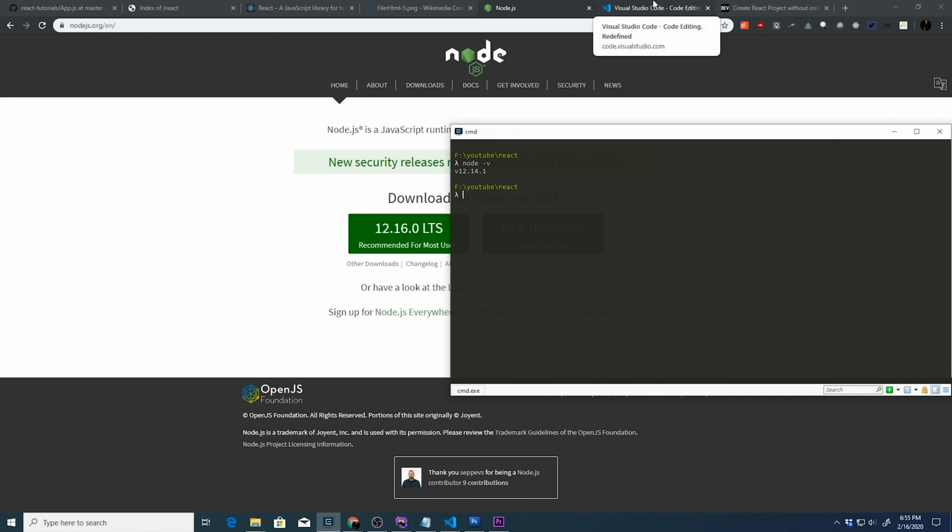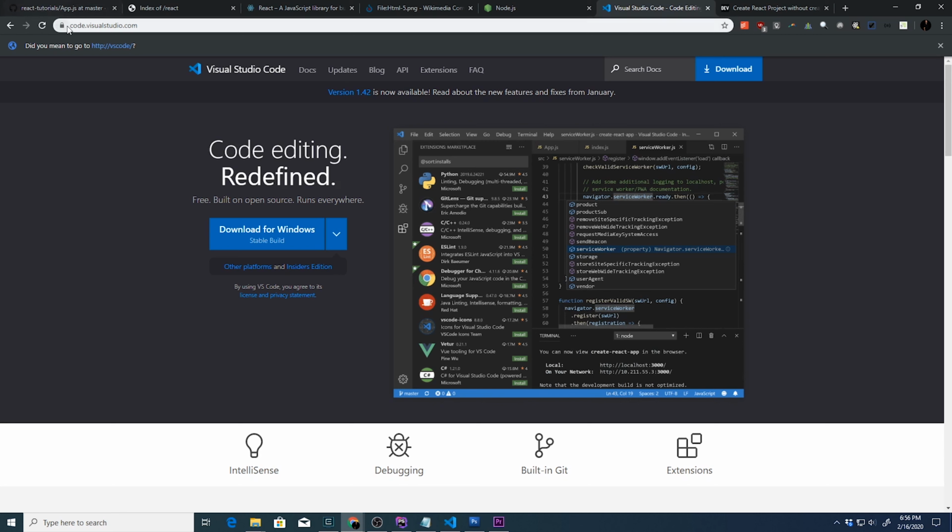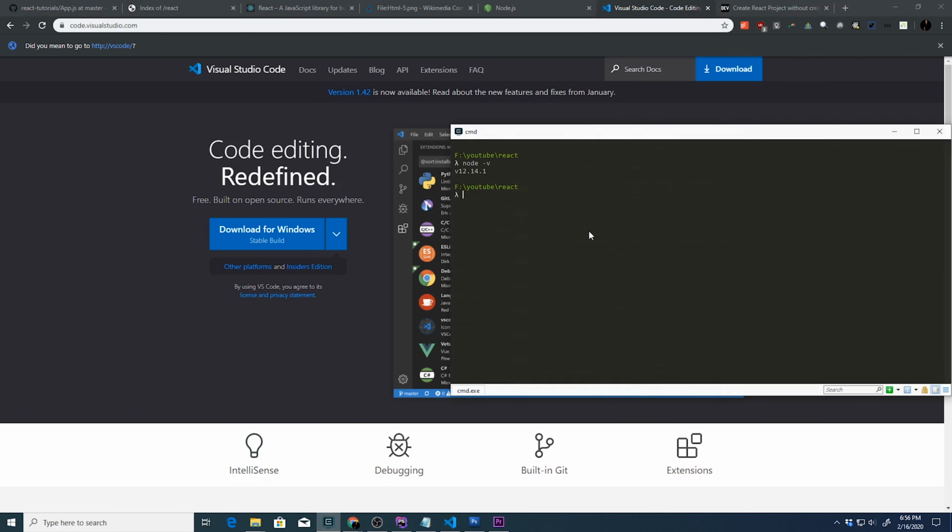I'll also be using Visual Studio Code for this, so if you want to use it, head over to code.visualstudio.com and just go ahead and download this as well. So let's go ahead and create our first React app. So this is pretty easy.